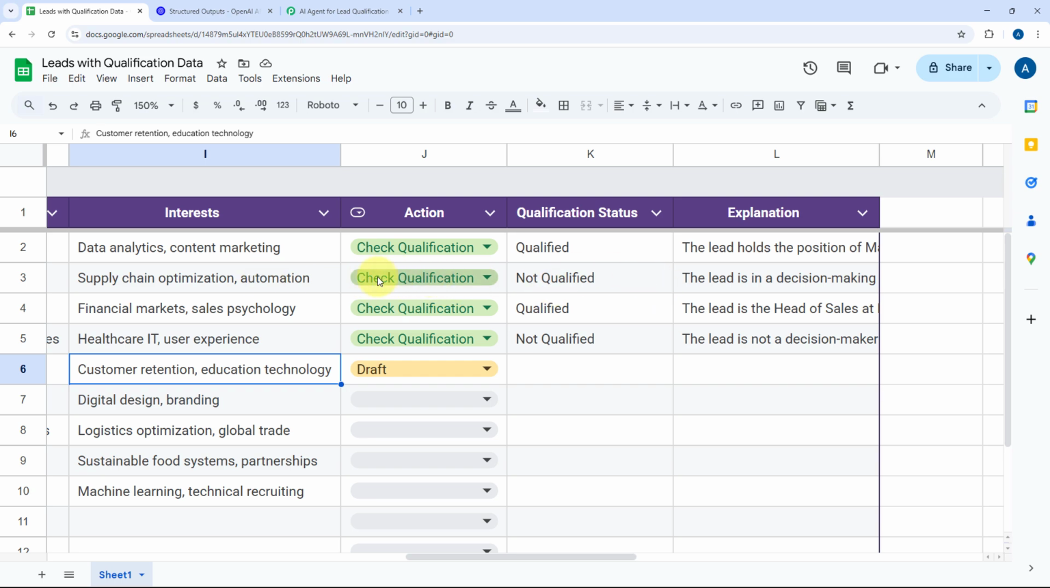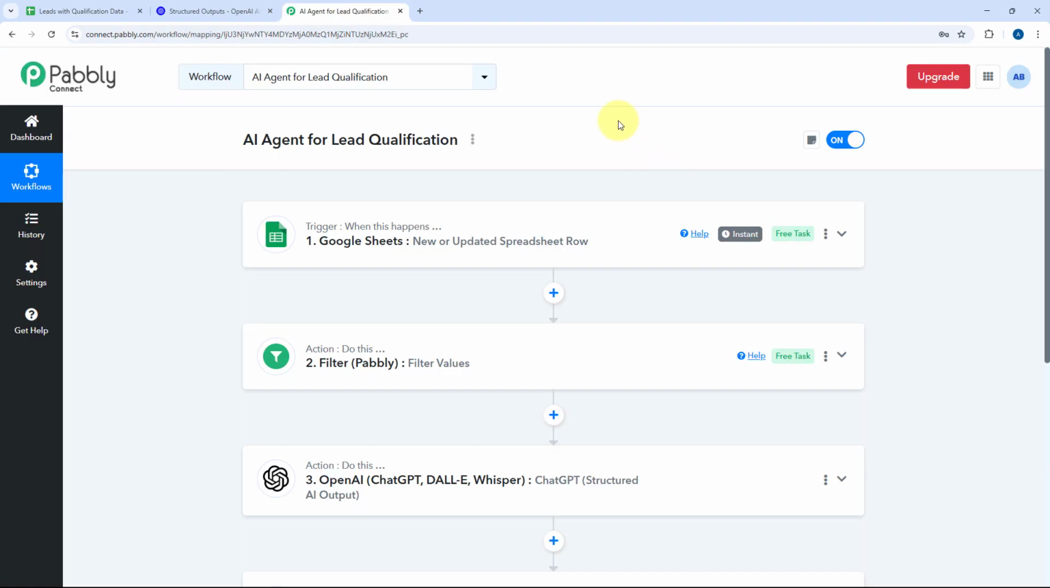So as we update the action and select check qualification, the details of this lead will be sent to this AI agent. The AI agent will check the qualification status and update the data. But as we select the status or action as anything other than check qualification, as we select the status as draft, you can see that the details of this particular lead are not being checked whether it's qualified or not using our AI agent. So this means the AI agent which we have created is working perfectly fine. So not just these applications, you can build AI agents to connect multiple applications and automate different processes of your business using Pabbly Connect.